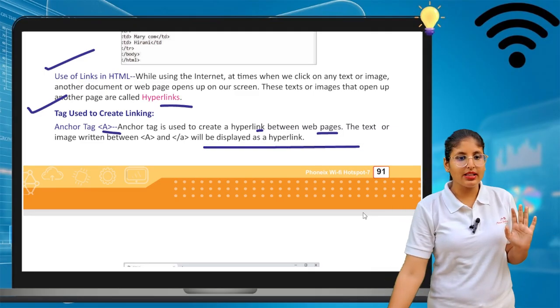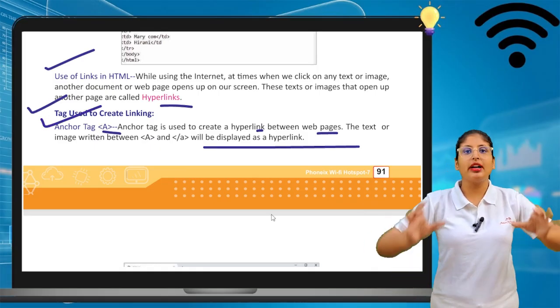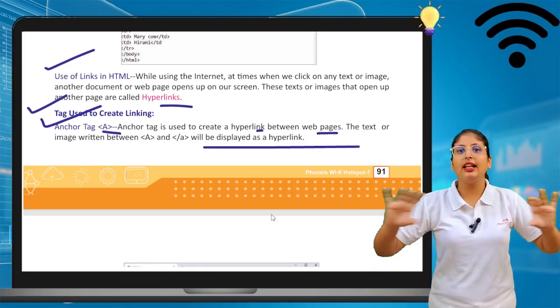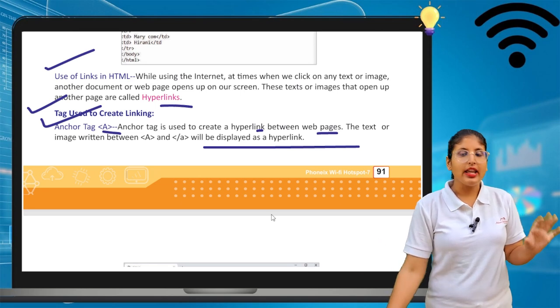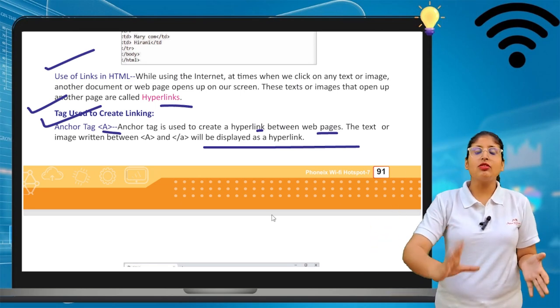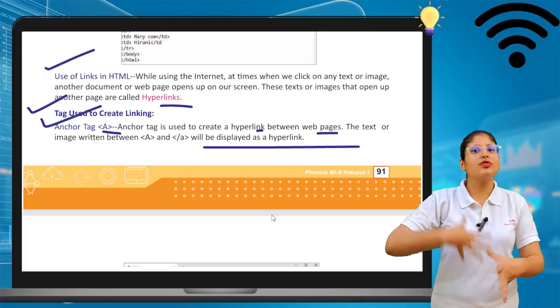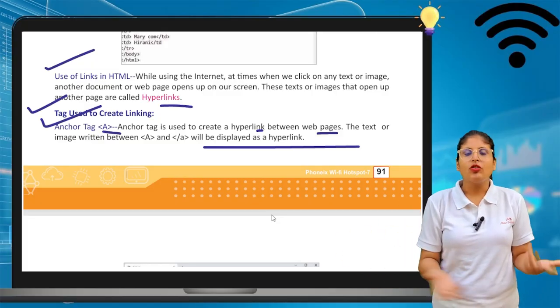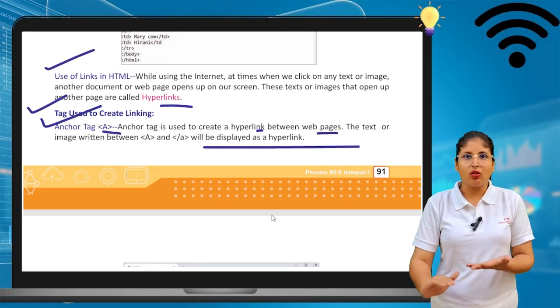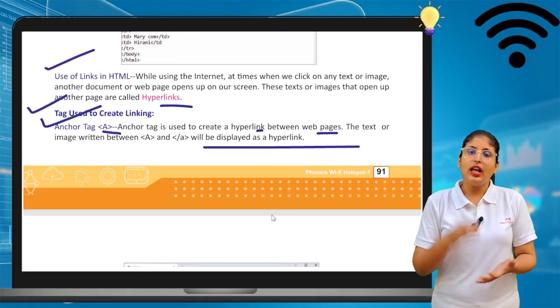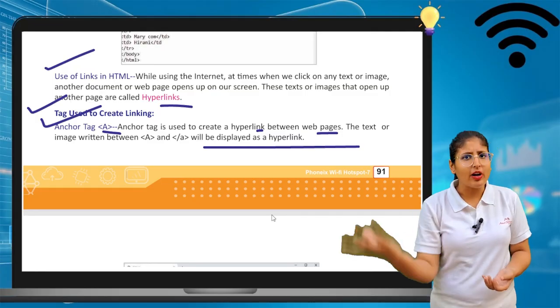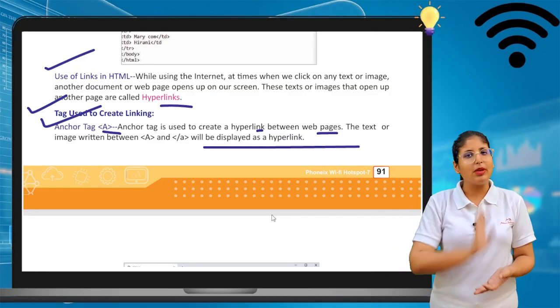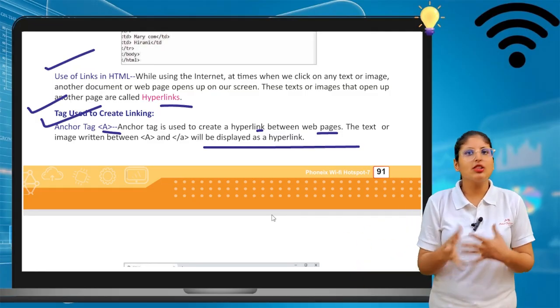If you are using this A and A dash tag, it means you are creating a link. A link is something that, when you open it, will transfer you to some other page or some other website. For example, when a link is sent to you in WhatsApp, when you open that link, maybe it's the link of Amazon, maybe a link of YouTube, or a link of a YouTube channel or something like that.